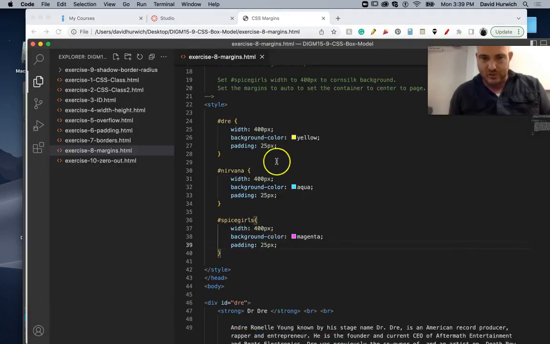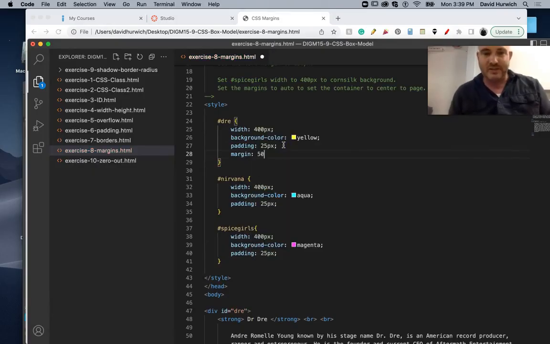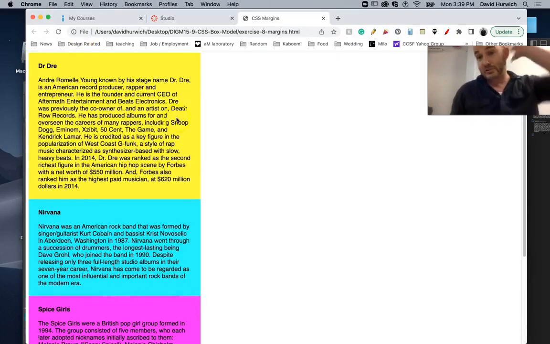So the way you would do that is we could use margin, okay? I'm going to set the margin to 50 pixels. So what this is going to do is it's going to put 50 pixels on the top, 50 pixels on the right, 50 pixels on the bottom, and 50 pixels on the left in terms of like a buffer space.